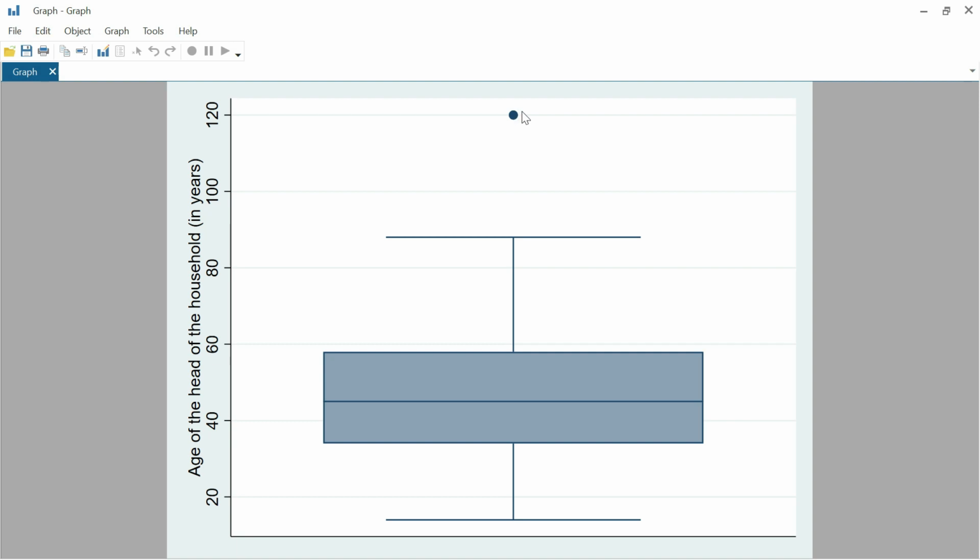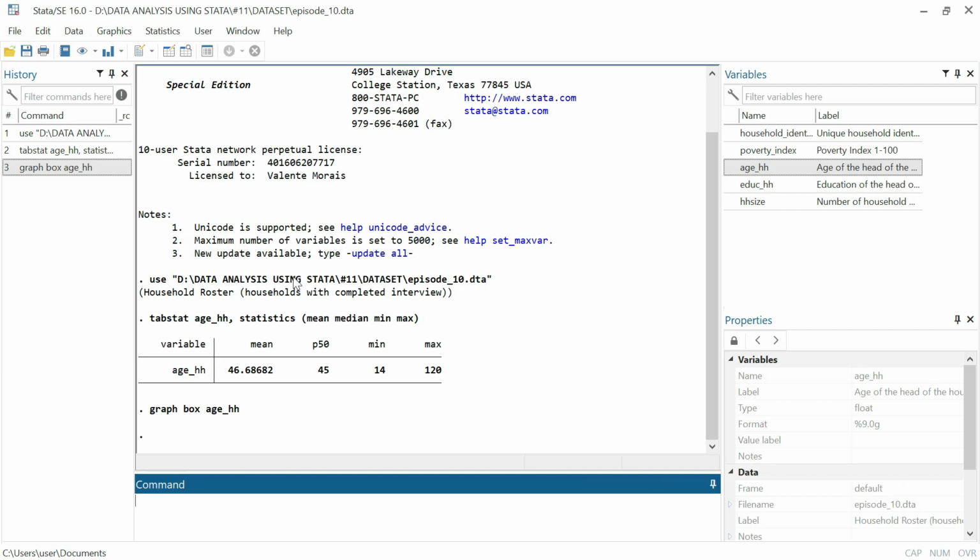We can see that we have a point here, far away from the other points. This outlier, as we can see before, represents this number 120 from the variable age. As we can see on the summary statistics which we performed before, the maximum value is 120. So this is the outlier within the dataset.